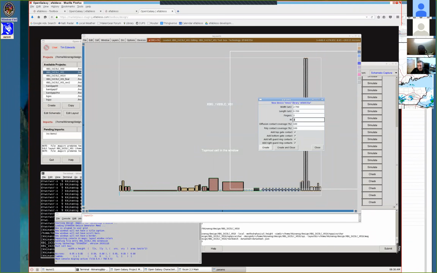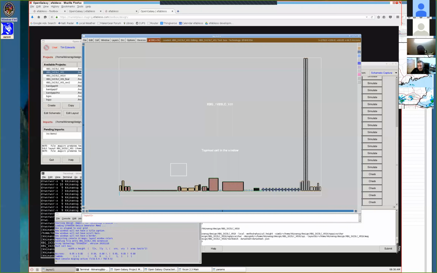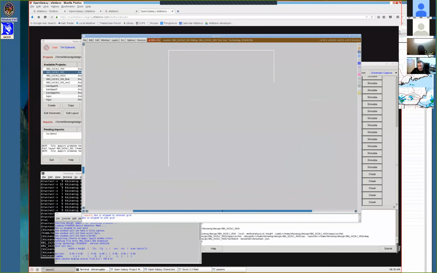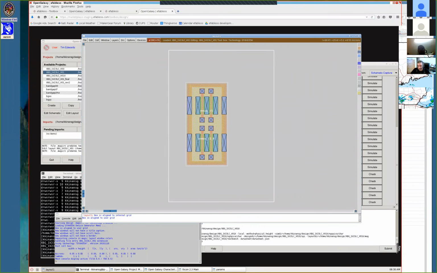Before I hit create, I want to go over here and place that cursor box where I want the device. Let me bring that back up again. And it needs resizing. Okay, so do that again. Width of 2, 2 fingers, m equals 2, and create. And that creates the device down here. You can see it's got the properties I asked for. It's got 2 fingers, m equals 2. That's the vertical arraying.